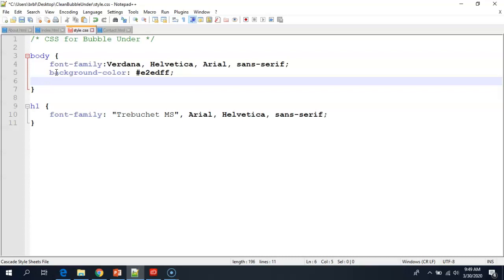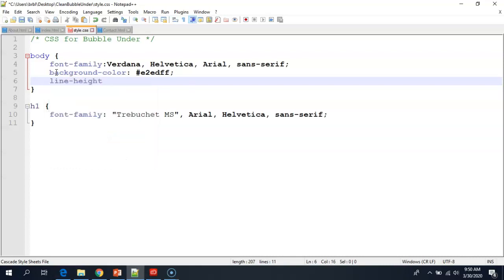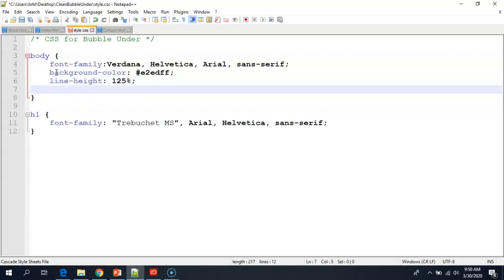The next one we're going to do is our line height. That's how much room there is or how much spacing. So a line height of 150% would be the same as 1.5 in Microsoft Word, a line and a half. Double spacing is 200%. So we're going to do line-height, colon, 125% semicolon, because we're separating one rule from the next.